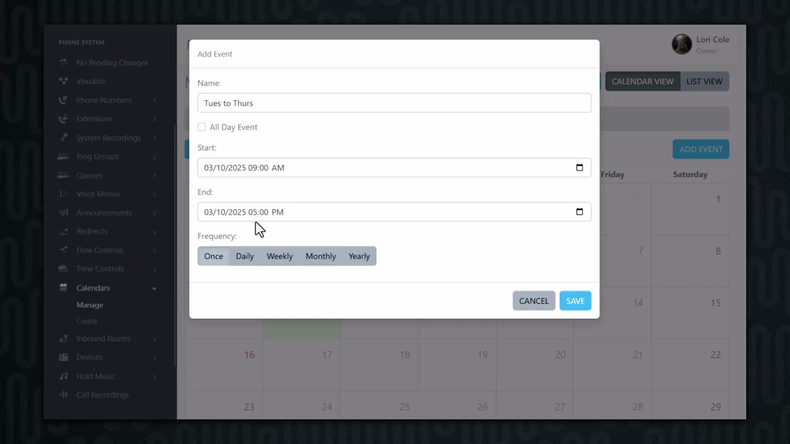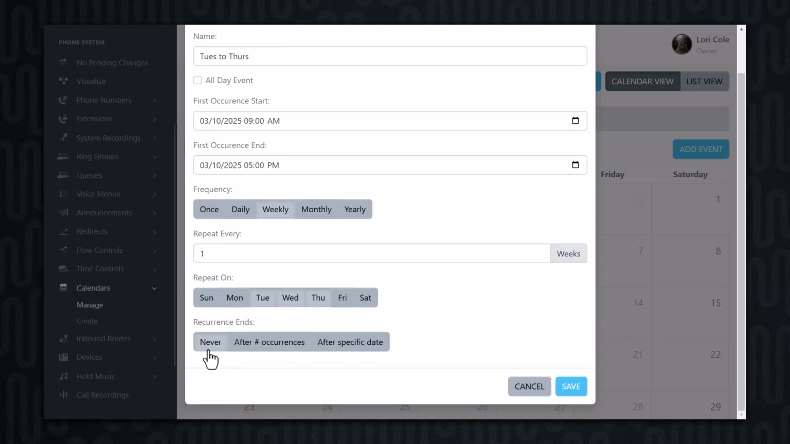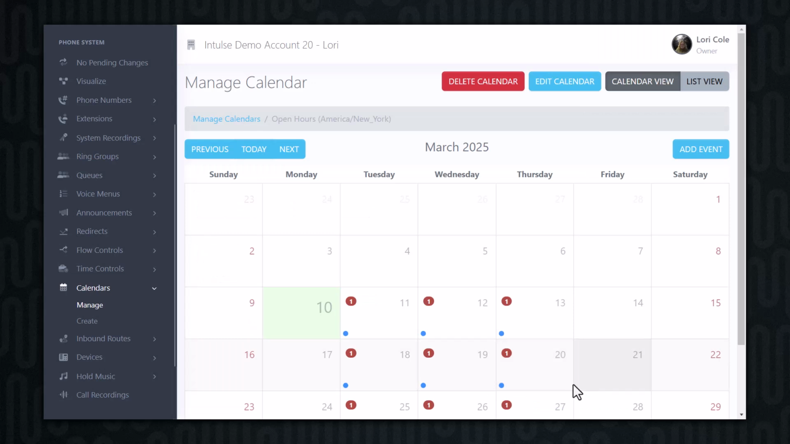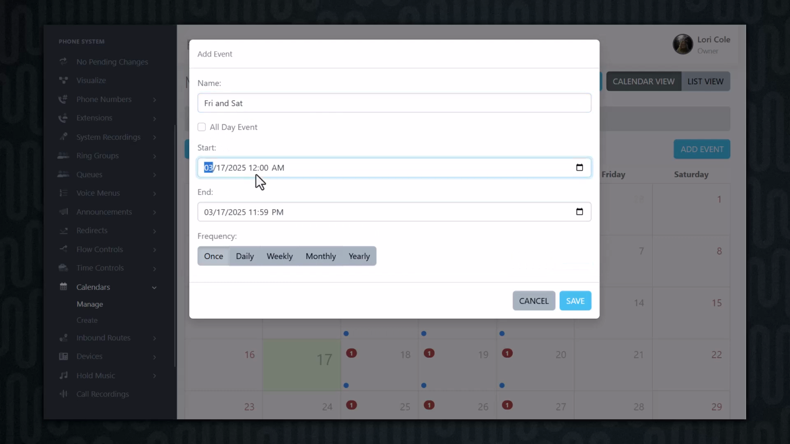and the end time to 5 p.m. We want this to repeat weekly, every week, so we'll change this field to 1 and select the correct days, which would be Tuesday, Wednesday, and Thursday. Since these will be ongoing hours, we'll set this to Never End. When we click the Save button, the event will show up on the calendar. Now we can follow the same procedure to create open hours for Friday and Saturday between the hours of 9 a.m. and 12 p.m.